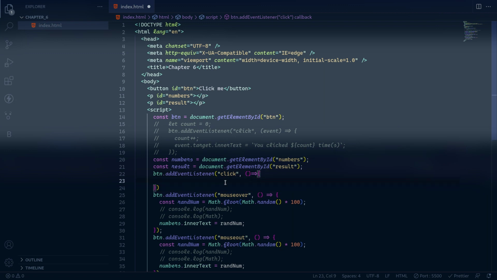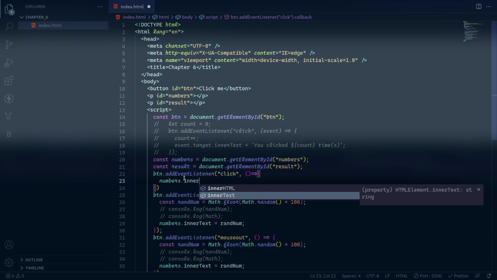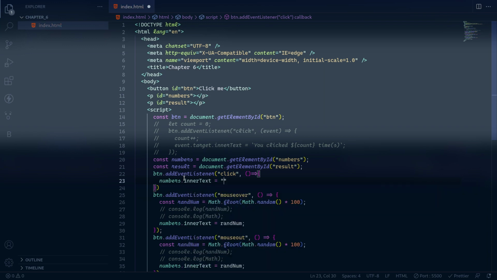This is not going to take any kind of event over here. We're just simply going to say numbers, and I'll go for numbers dot inner text. And then what do I want? I want to add something, so I want to add HTML here. Instead of adding HTML, we can add something else. We can go for you clicked and then a \n so that it denotes a line break.